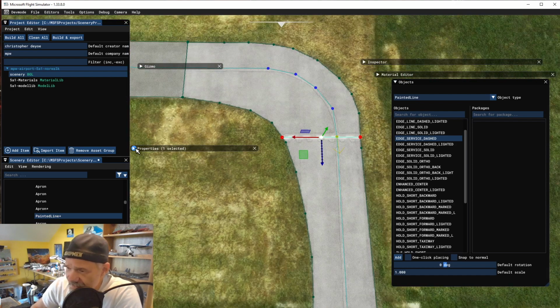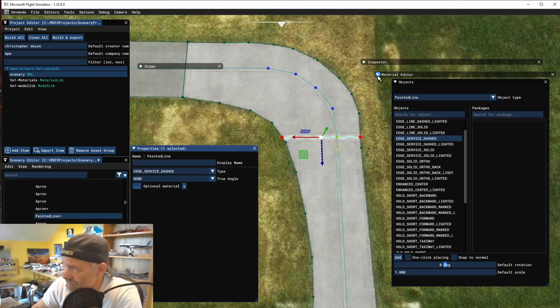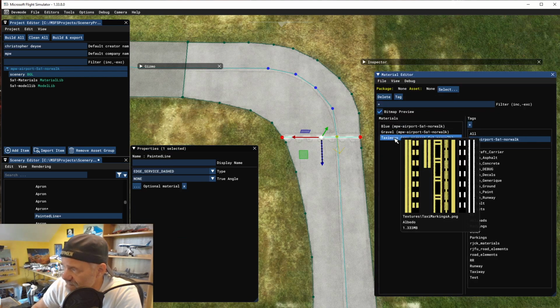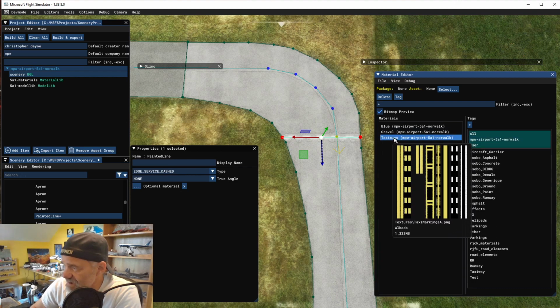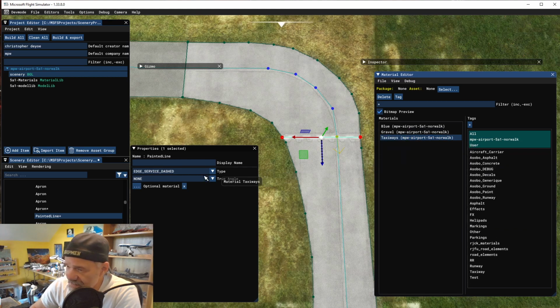Now I'm going to come over here to properties, open up my material library, and I'm going to use my custom line. And if you notice, the one right after the enhanced taxiway is my custom center line, and it's using the edge service dash line. So if I simply select the taxiway and I left drag and drop into the optional materials, did that not work?